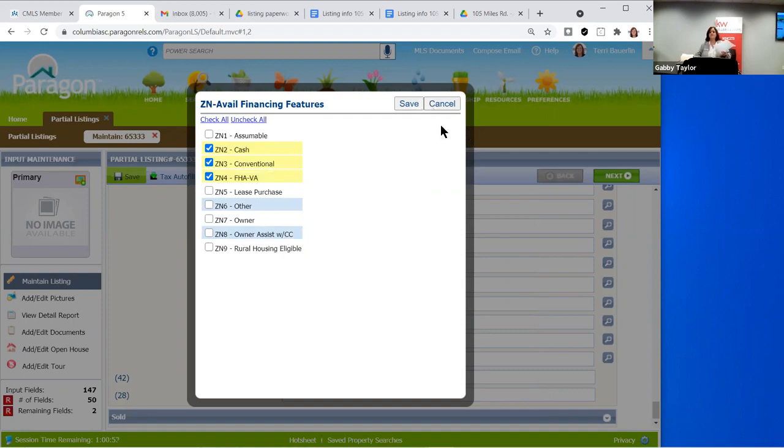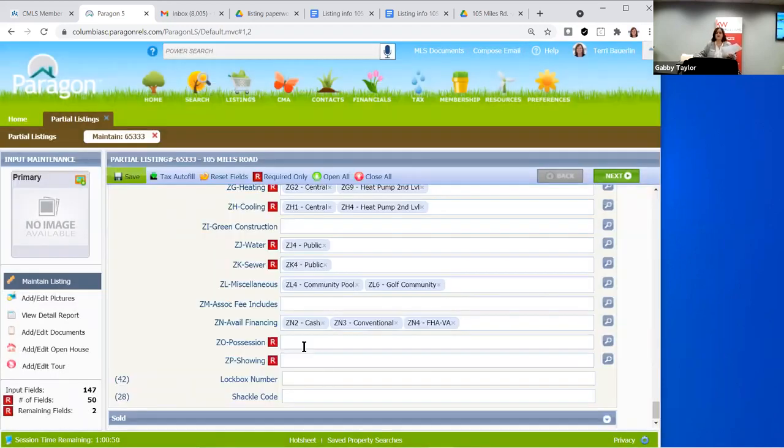We just save it. And then possession is a required field. Most of us do it at closing.